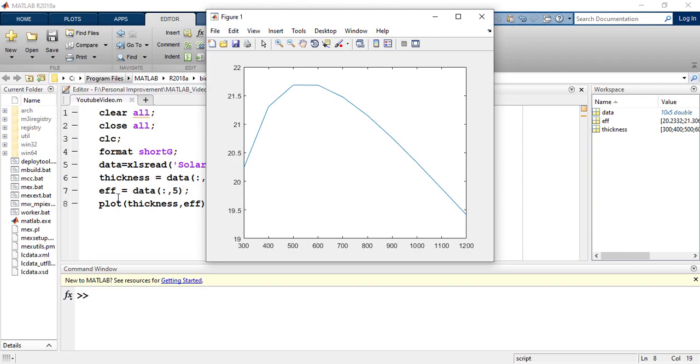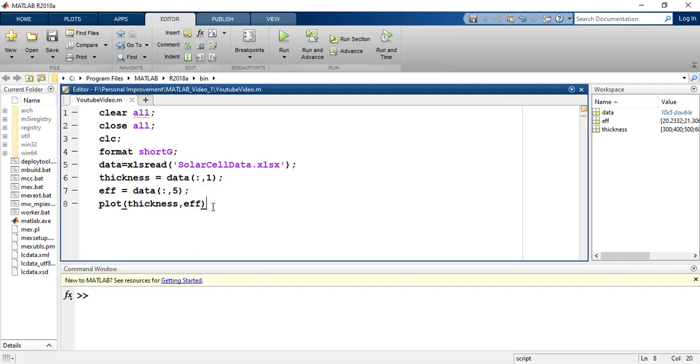Suppose you want to give an x label to understand it properly. What you need to do is just put xlabel and then write down what you want to write there. Suppose this is absorber thickness, and the thickness is in nanometer.